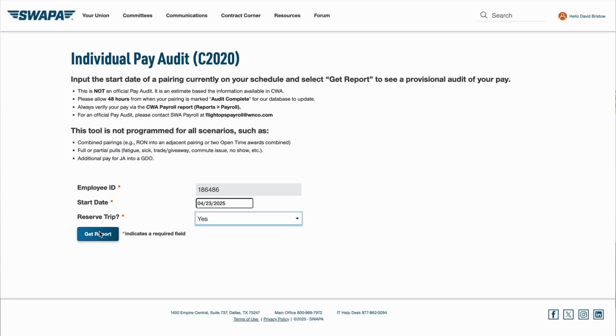One note here, if you were on a reserve assignment but selected release to check-in, this is now considered a line trip for pay audit purposes, since once you have selected release to check-in, reserve rules no longer apply.